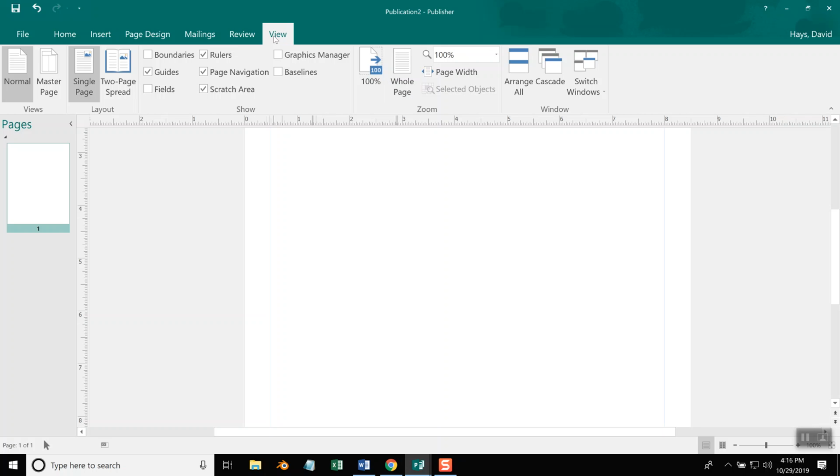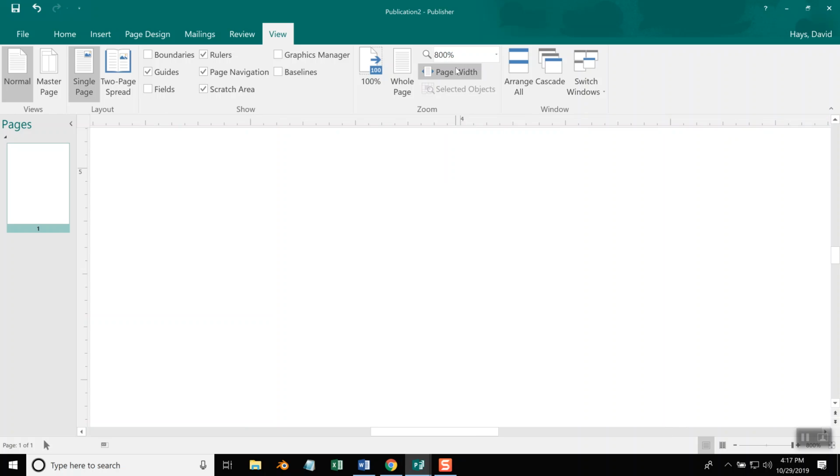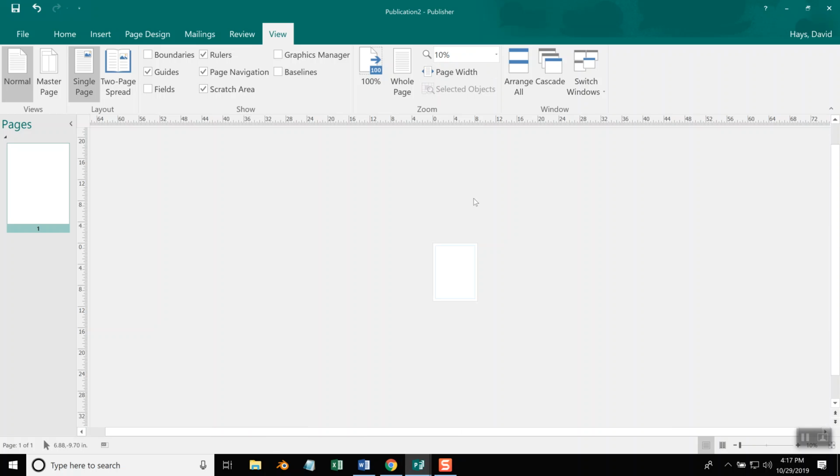The View tab is right here. Then you can use this drop down on the percents and change it to whatever you want. There's 800%. Here's 10%. Now, why would you ever want 10%? If you're just trying to get a view of what it might look like at a distance, because if you're creating a flyer to put up on a bulletin board, what's it going to look like from far away? That's the only reason I can think of for 10%.